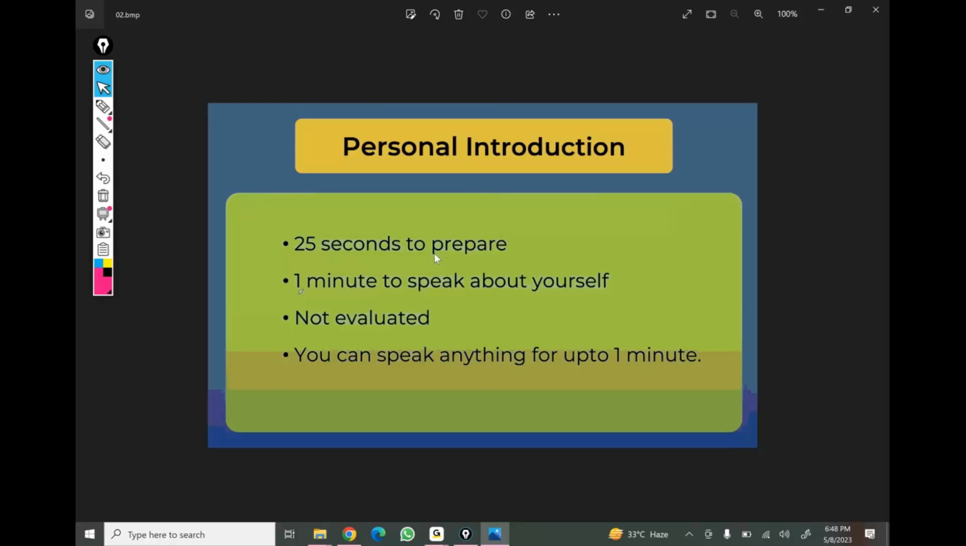They will give you time to prepare, and then you have to speak for 1 minute about yourself, and this is not evaluated. Remember that. And by the way, PTE is a computer based test, so we have certain hacks for PTE and all that. You can speak anything for up to a minute, but it should be about you. Don't talk about the thirsty crow and greedy dog and all that. You need to talk about yourself.